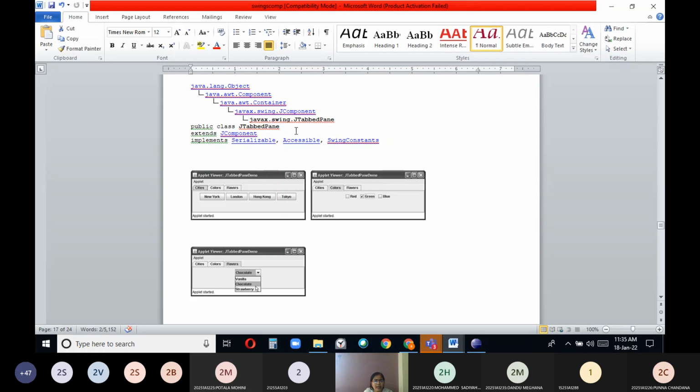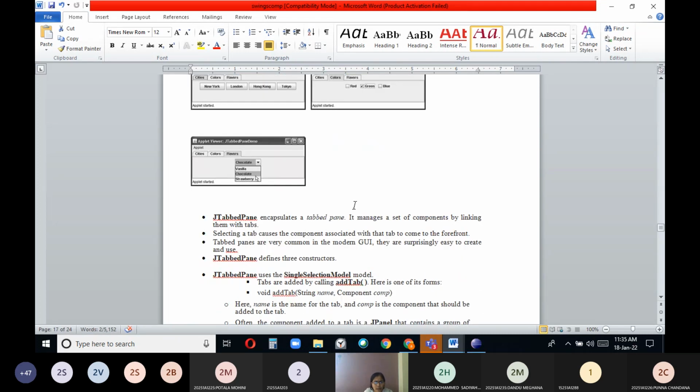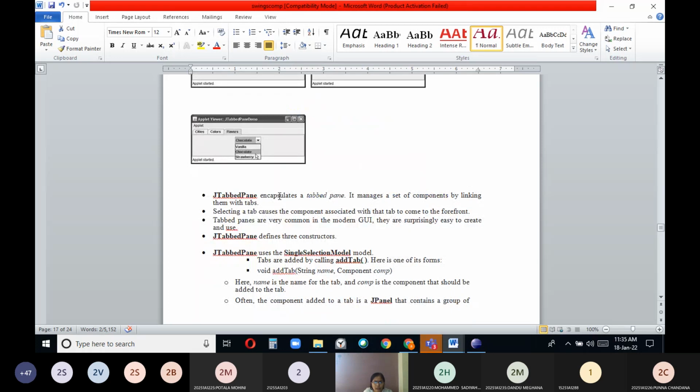So here is the hierarchy of the classes. JTabbedPane is inherited from JComponent, which is a lightweight component. That's why our tabbed pane also will be a lightweight component, right? Let me tell you what you can do with the JTabbedPane and what type of events it generates. JTabbedPane encapsulates a tabbed pane. A pane here is nothing but an area. It's something like a panel.